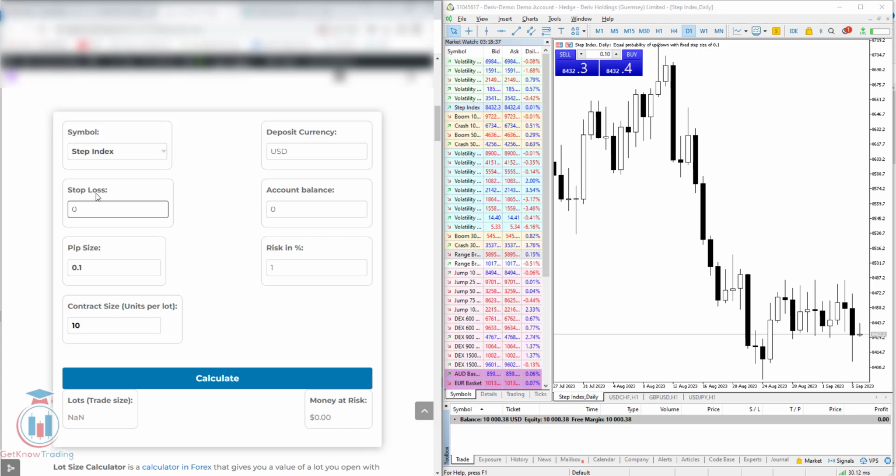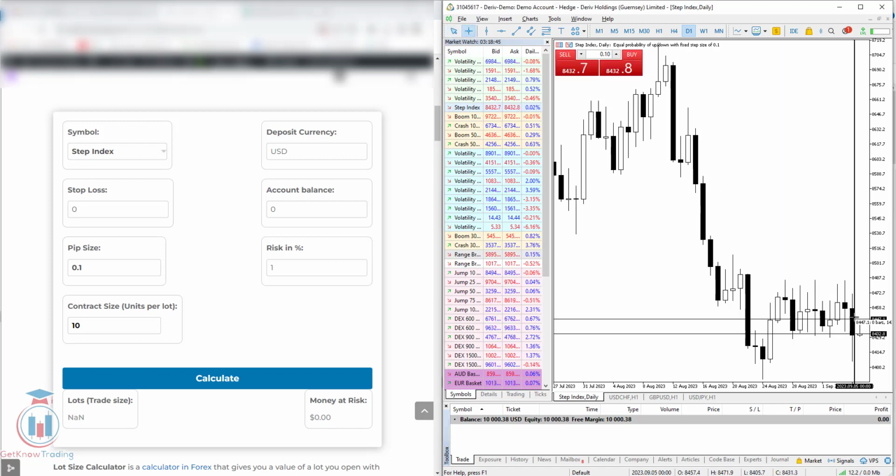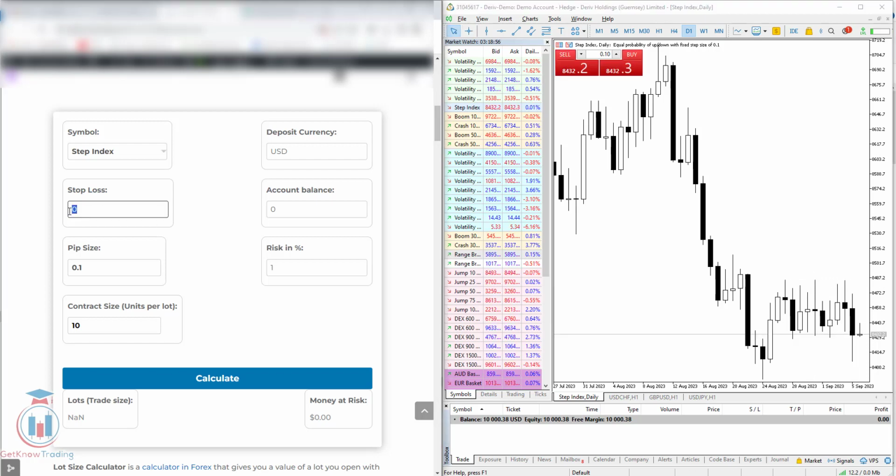Then you have a stop loss, and this is the number of pips that you need to enter here. That means if you are opening a new order, for example, and you would like to open an order with 550 points, you can see it here, which means 550 pips, then you need to put that number here inside the stop loss. So here you put the number of pips.